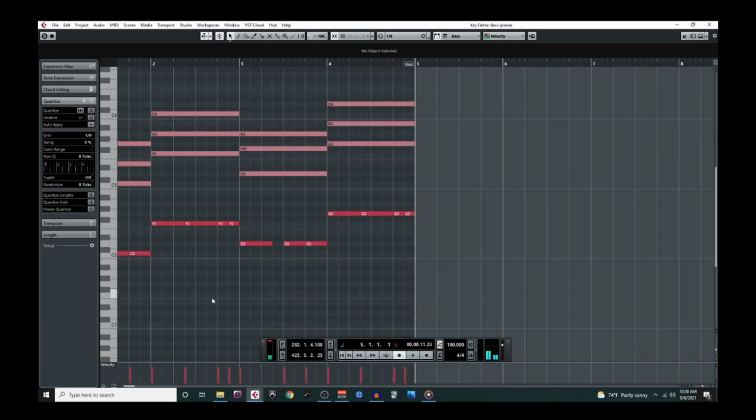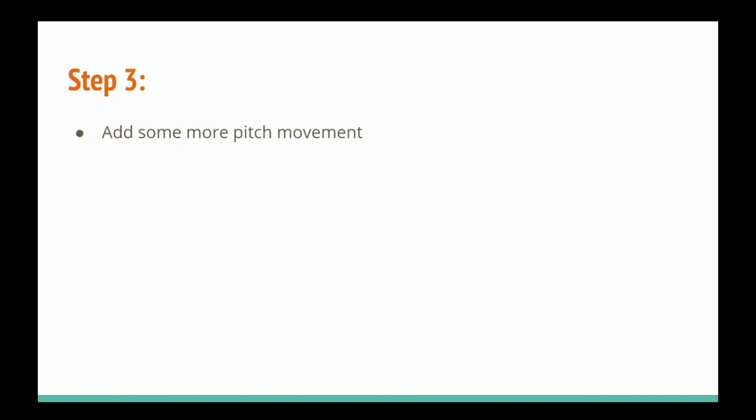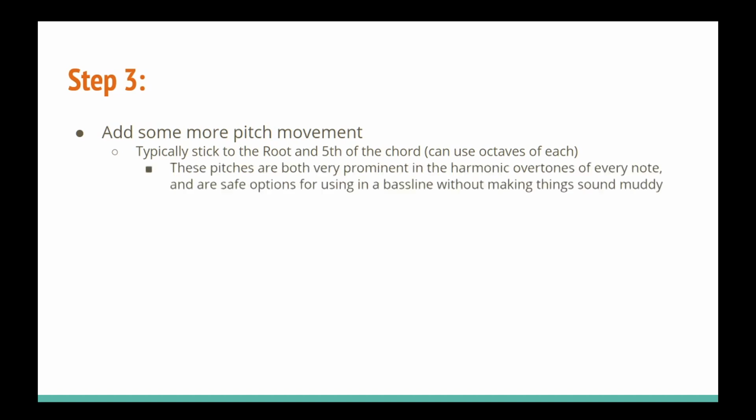So now we have our root notes on beat 1 of every chord, and a nice 2-bar rhythmic motif. Our next step is to add a little more pitch movement in our bass line. A simple but safe way we can try this is to use the fifth of our chords, or even just the octaves of our roots in the bass line. Since the root and fifth are the most prominent tones in the harmonic overtone series of any given pitch, they're both safe options for including in our bass line.